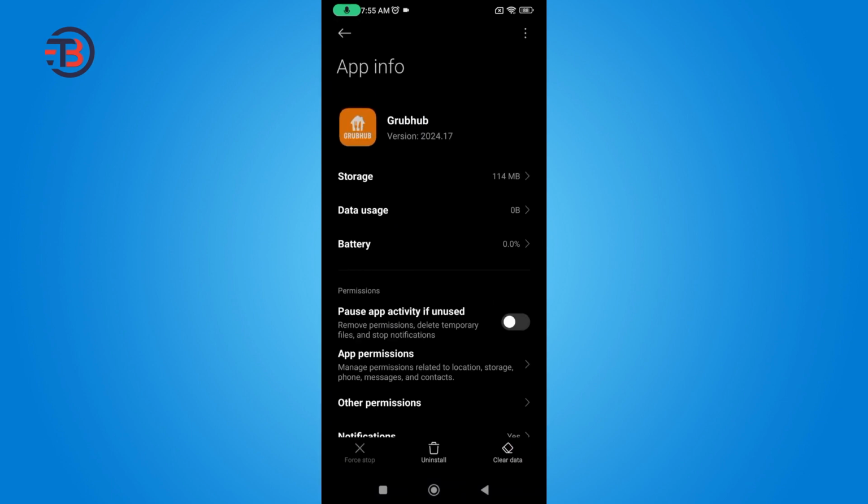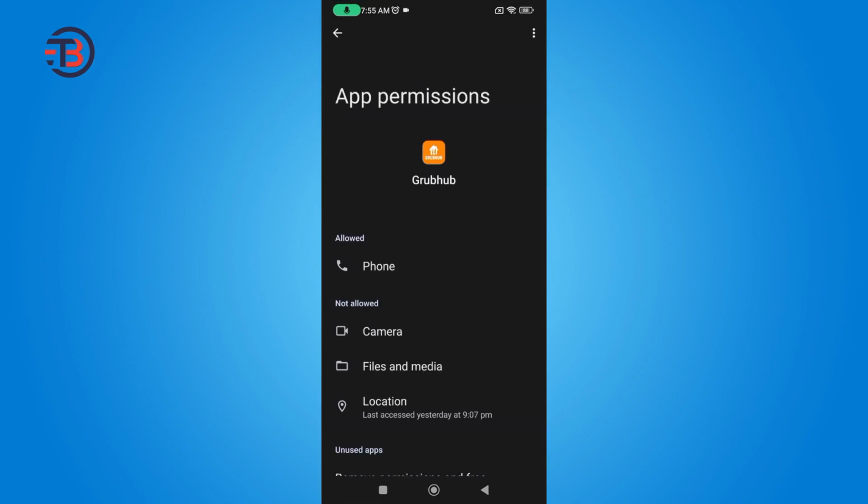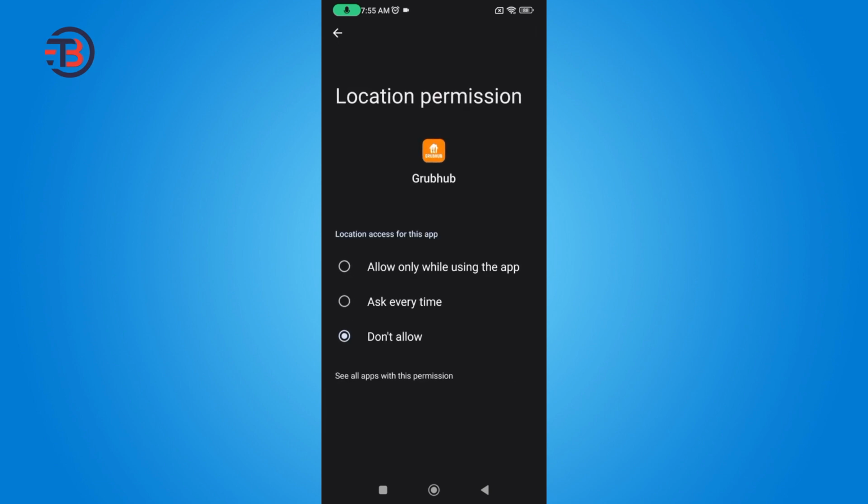Once you're on the screen, tap on Apps Permissions option. To enable location services of Grubhub, tap on the location option which is under Not Allowed option. And then select Allow while using the app option. And this is how you can enable location services of Grubhub.